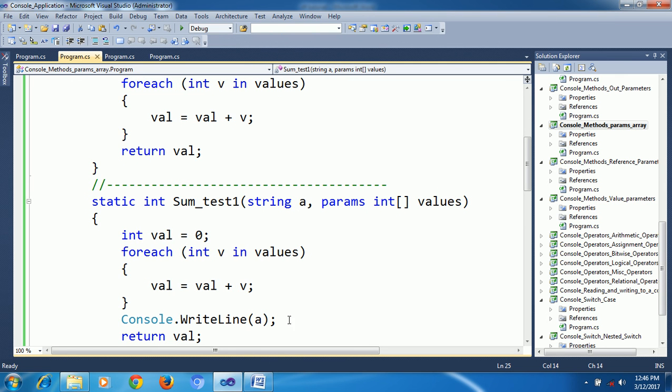Now see, okay, it's not it. Console.ReadLine is there, I think.